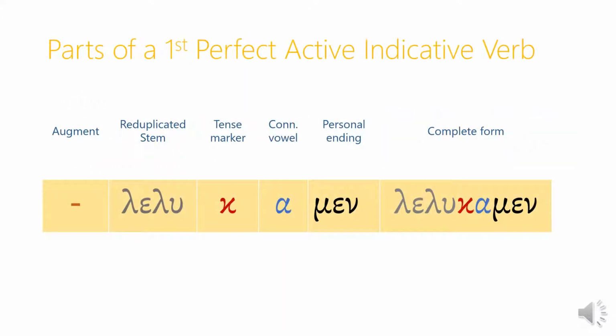So here are the parts of a first perfect active indicative verb. There's no augment. There's the stem with reduplication, lelu, and then the tense marker, kappa, followed by an alpha connecting vowel, and then the personal ending. In this case, I've used a first person plural, and so we have the men ending. And the resulting form is lelukamen.